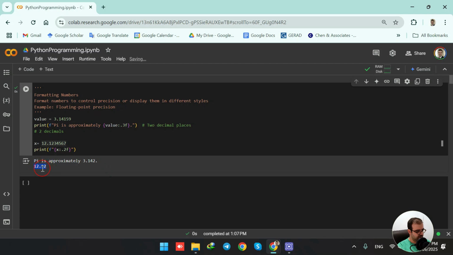So 12.12 is what I see in the output, and it is printing out the first 2 decimals. And if you want, for example, the 4 first decimals, you can simply type down 4 here, for example. So this is how we can do formatting numbers in Python.